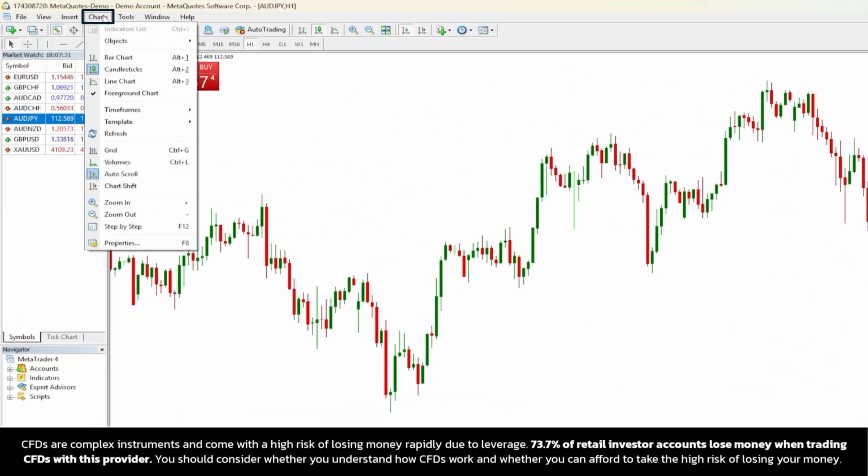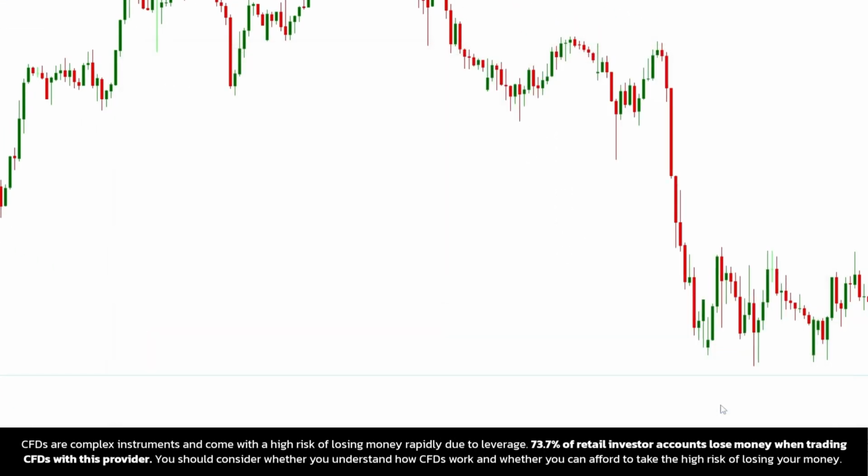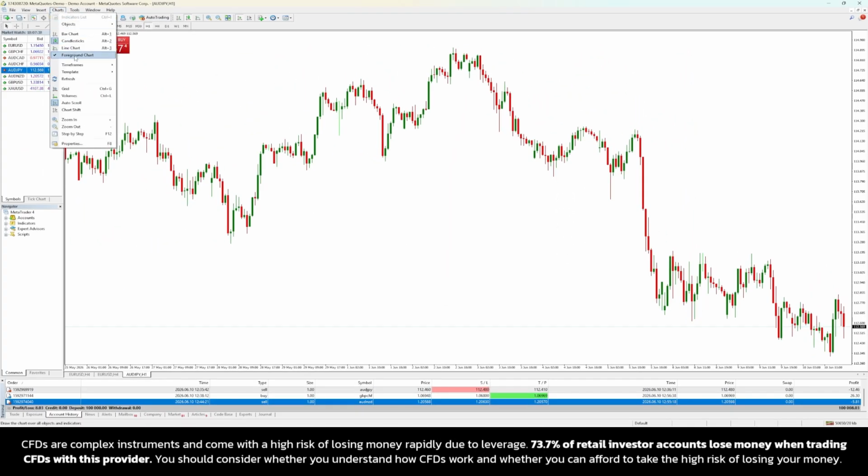If you want to use the same color setup again, save the chart as a template. This lets you apply the same appearance to other markets without changing each chart manually.